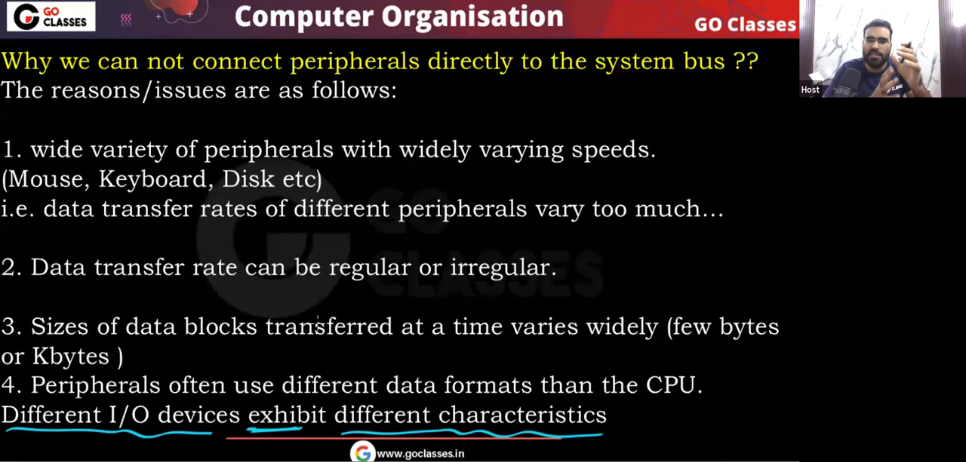So you can easily see different IO devices use different data formats. They may not use binary. Your main memory will use binary, 0101, but different IO devices have their own data formats. Agree? So these are the reasons because of which we cannot connect these IO devices directly to the system bus. Please tell me, did you understand? Let me know. So far, are all the points clear?